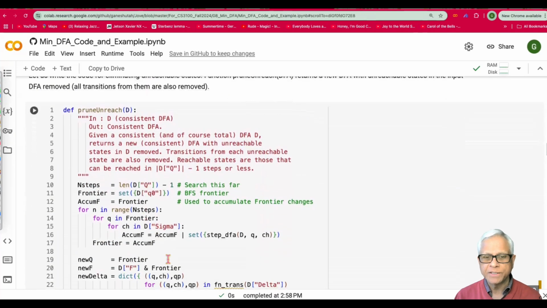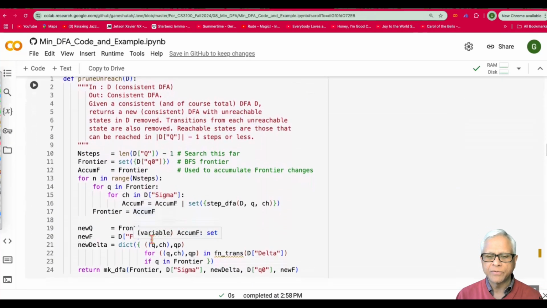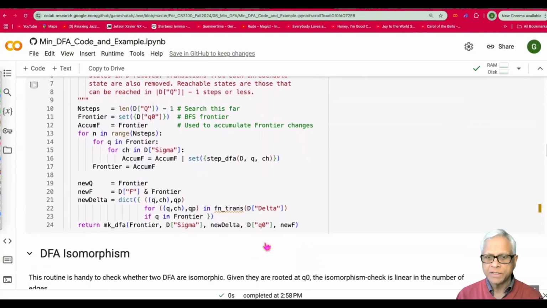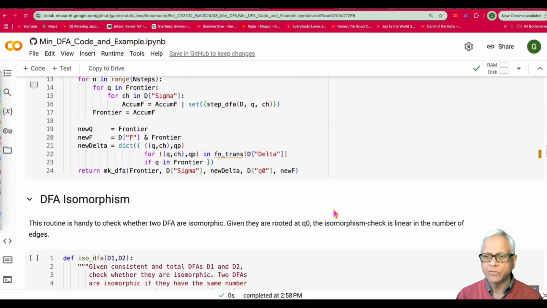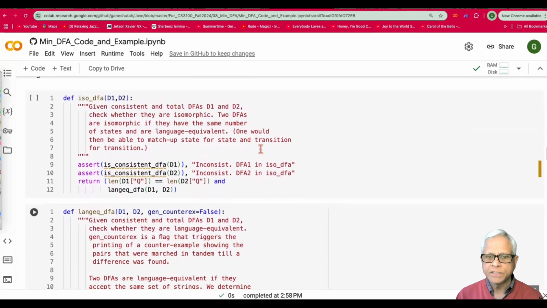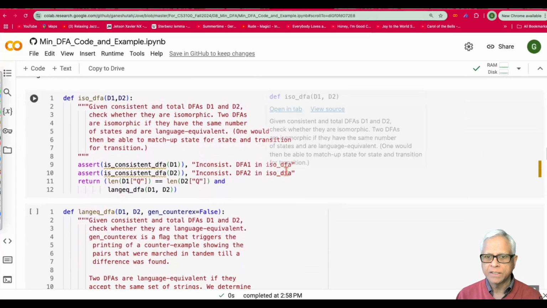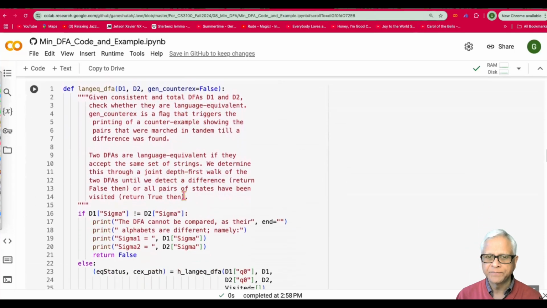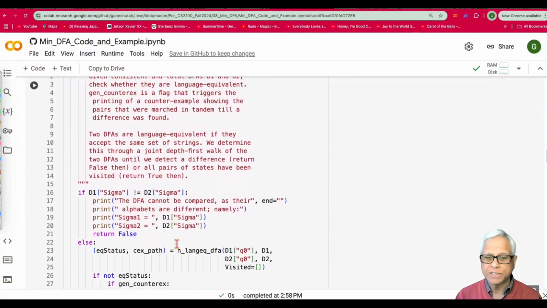Eliminating unreachable states is a very simple breadth first walk that goes through the set of reachable states and makes a DFA out of what remains. The isomorphism test is pretty easy. It checks whether the machines are consistent. Then it says if the number of states is the same, then isomorphism boils down to language equivalence. Language equivalence is a recursive traversal from the start states.